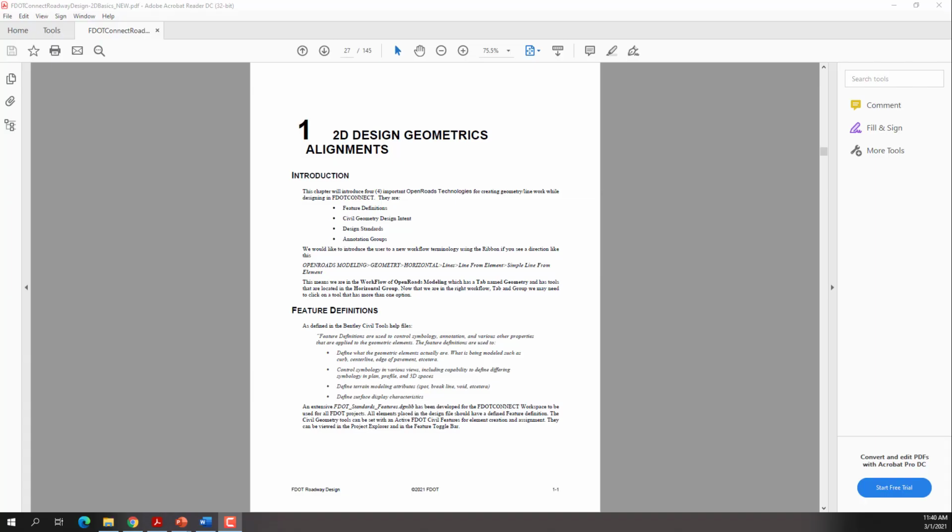And if you're following along within the guide, we'd like to introduce a new workflow terminology using the ribbon. As you see information or an explanation direction like this: OpenRoads modeling, geometry, horizontal, lines, line from element, simple line from element. This means that the OpenRoads modeling is your workflow.